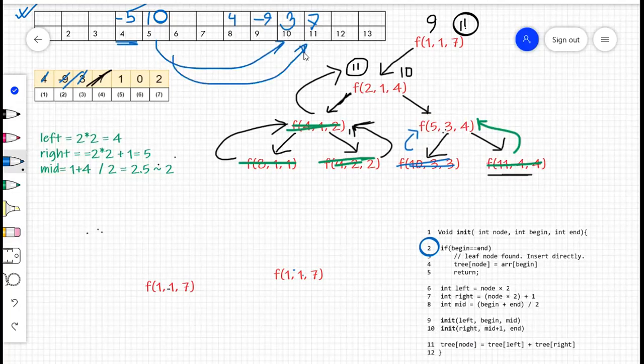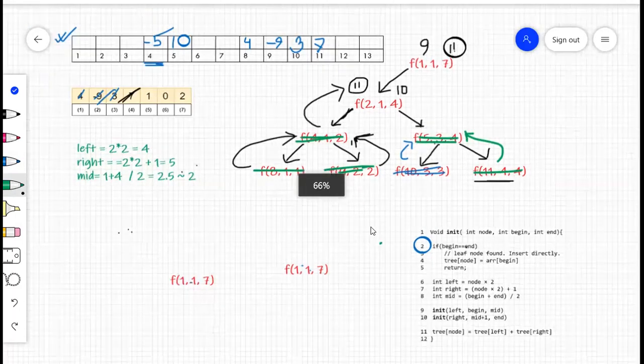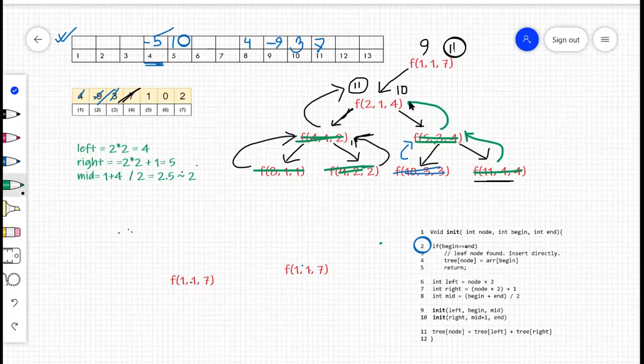Okay, so I hope the concept is clear. I will try to speed up now. This one is finished. So as this one is finished, now I will come back to this position. This position was actually held at line number 10. Okay, so line number 10 is now satisfied.